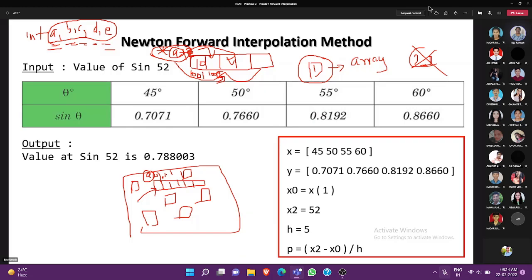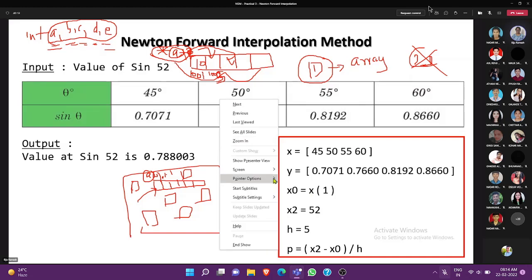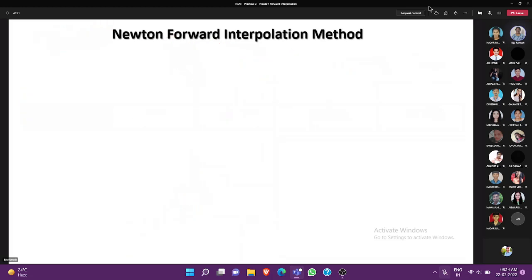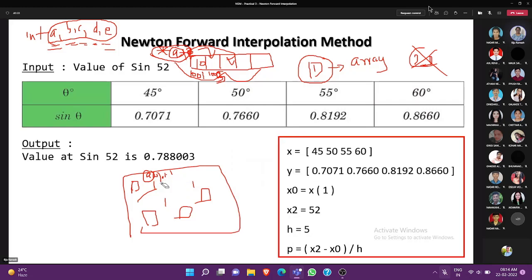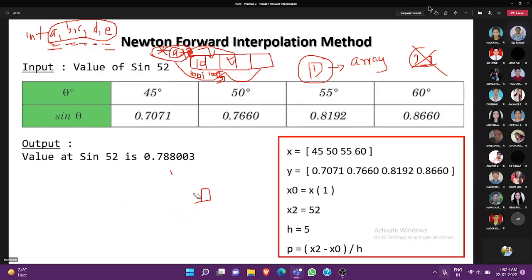Whether you use pointers or you don't use pointers, you just need an index value. That's all. You can access the value. So this is the basic of arrays. I'm sure you all know this, so I won't go in detail. Okay, this was done already.